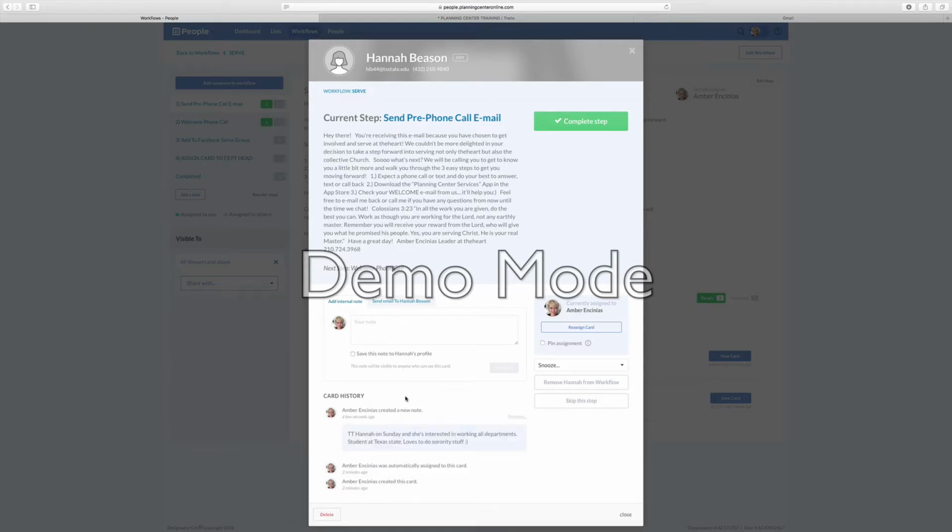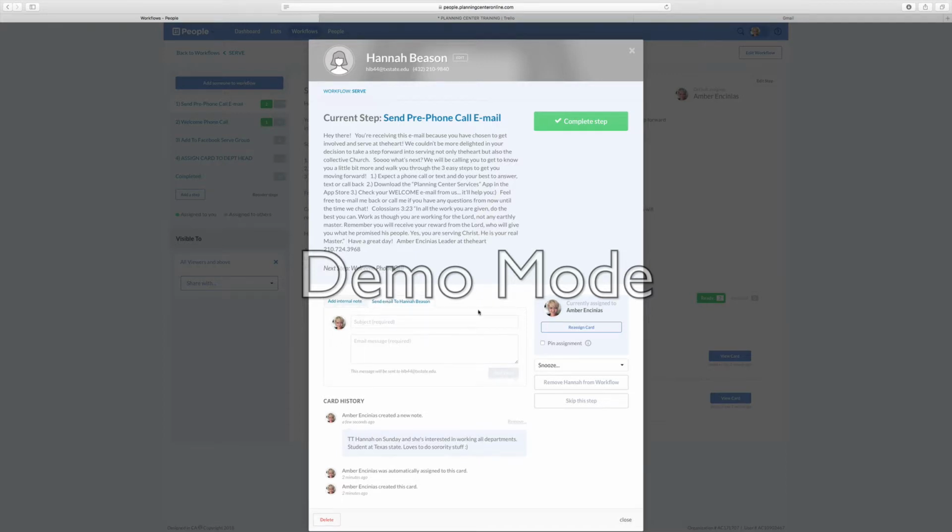So now in here, there's a history assigned to Hannah. And whoever I assign this to later will be able to see kind of what's flowing here. So that's just for me right here, and for everybody who's in this workflow.